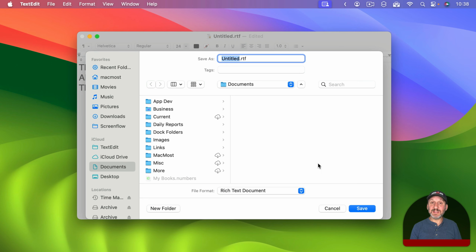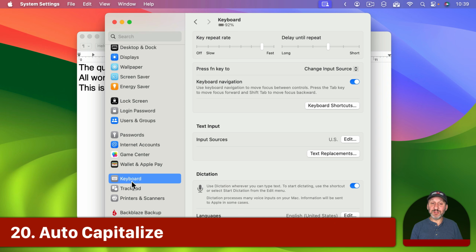So in this case, you can see Save is dark blue. If I were to press Return, it would save. I don't need to actually click the Save button. Now there are also some hidden typing features you may want to know about.